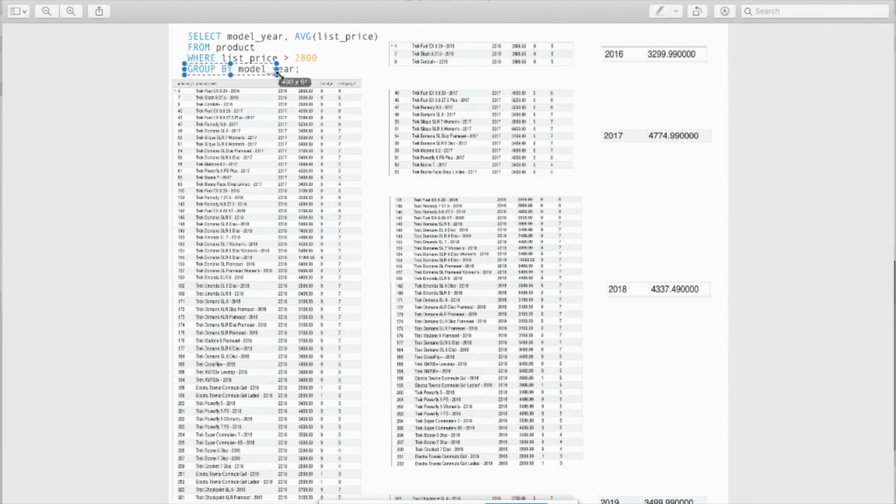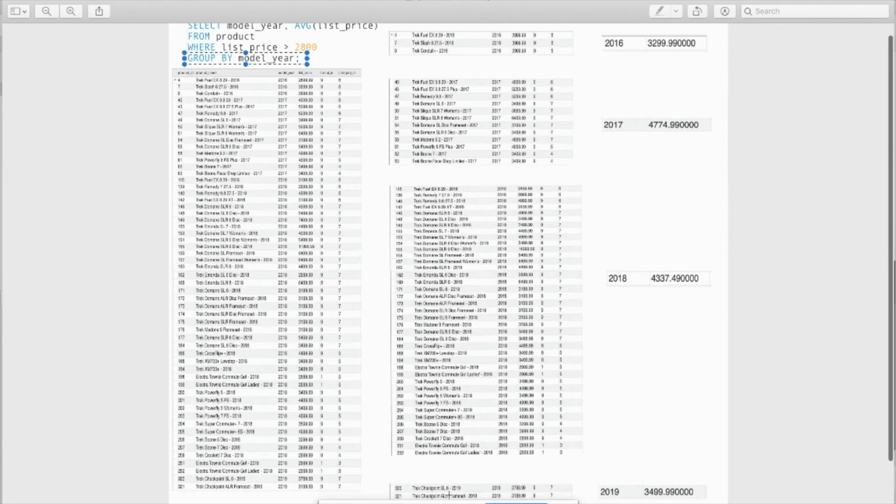Then the group by is going to run. And it's going to take this whole result set and it's going to group it by year numbers. So this middle column is what's happening with group by. This first group is the year 2016. The second group is the year 2017. Third group, 2018. And fourth group, down here at the bottom, 2019.